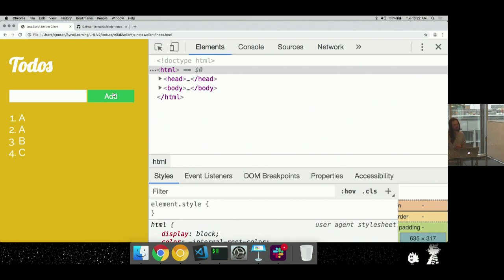Where is the content contained on the page that I want to put into my list? Like, where is that? In the form. So this is going to be interesting.